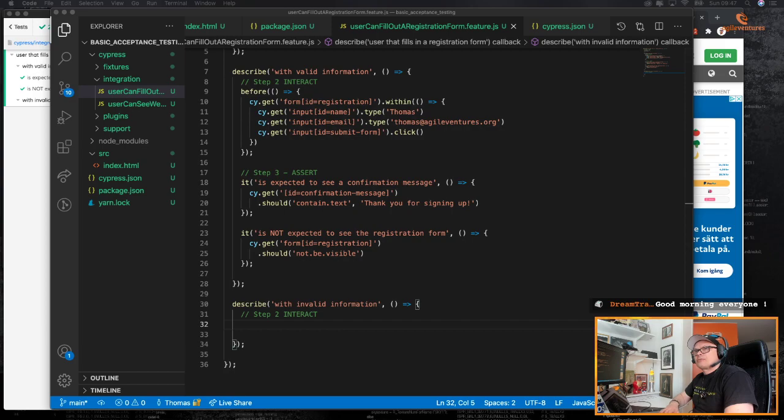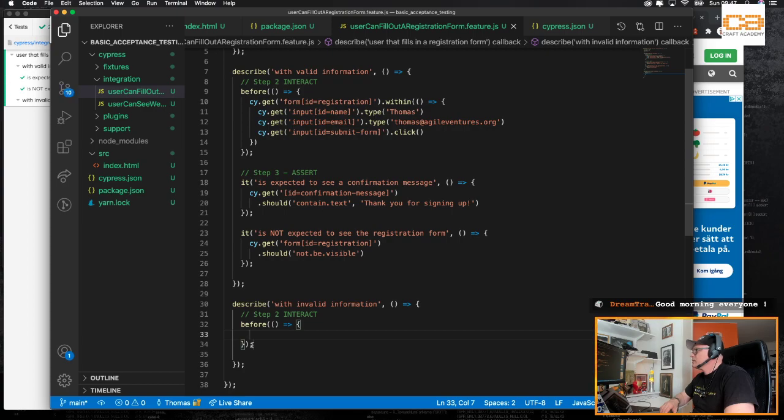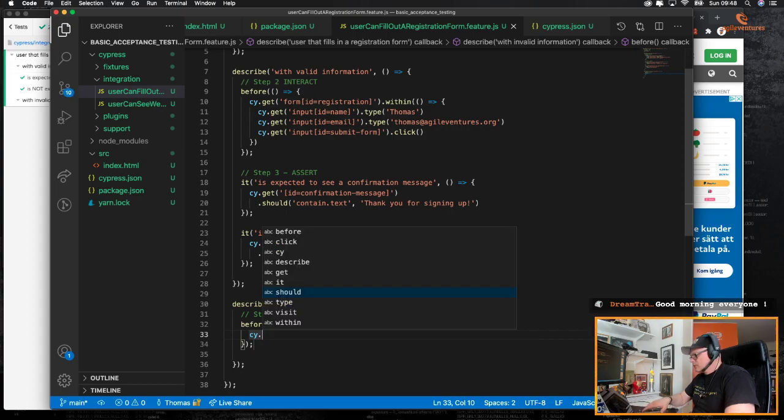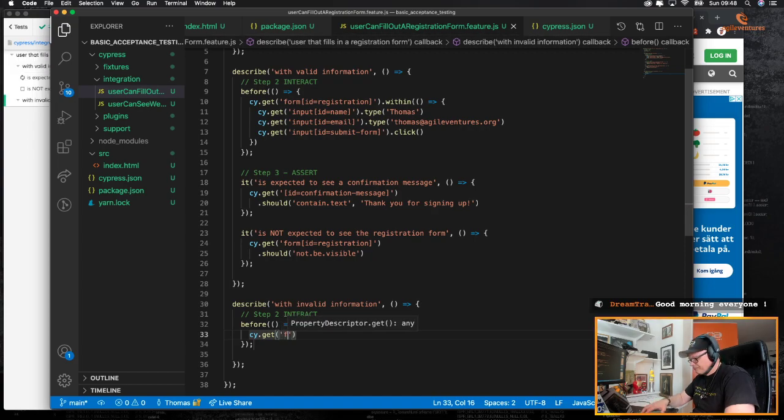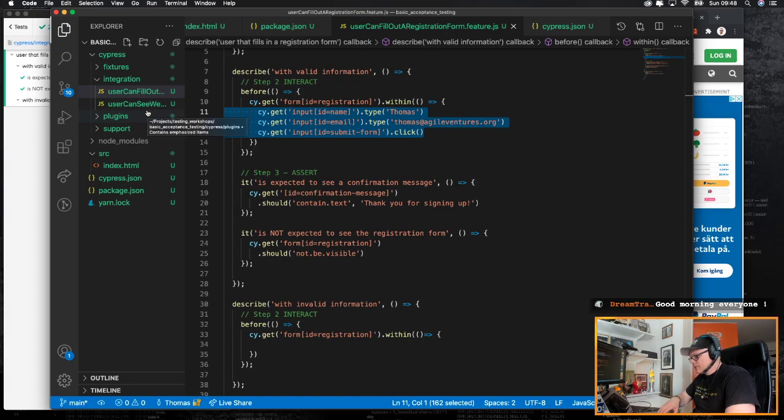Right. So I need another before block. And so let's add it before, and we will again get this form ID registration. Oh, sorry, get ID equals registration, and again within that we will have another callback here, and we will actually copy this, like 11, 12, and 13.